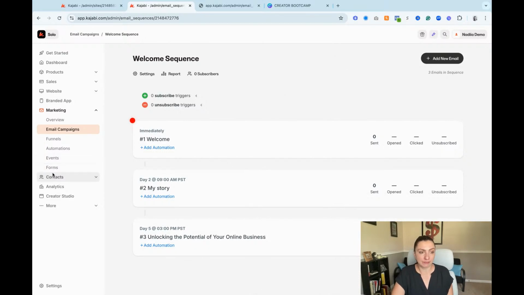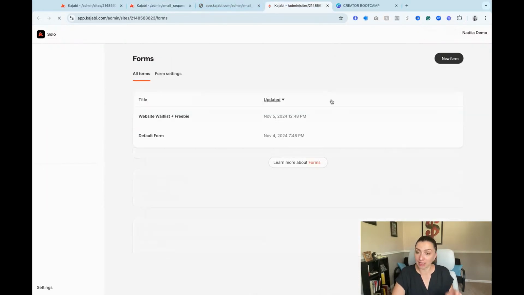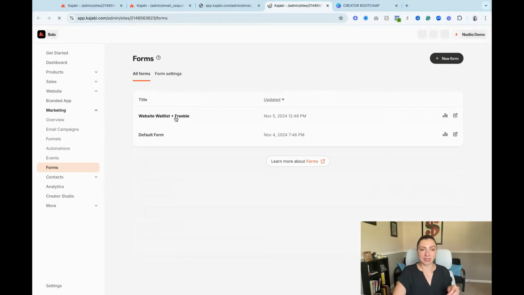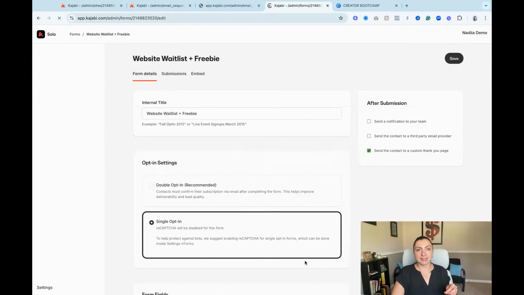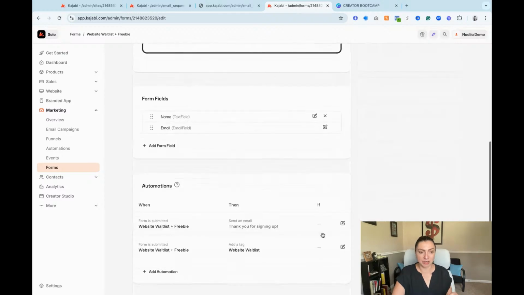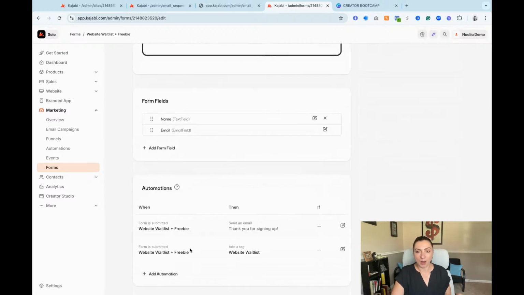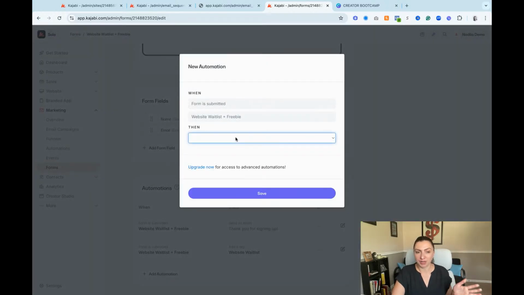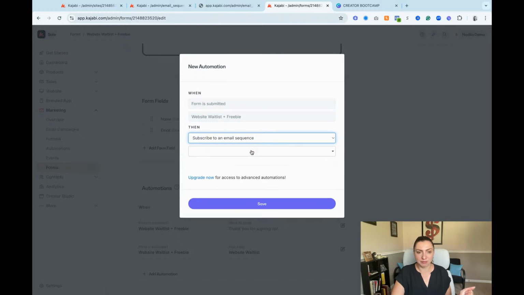Now let's go back to something we created yesterday, and that was a form. Right? We did the website waitlist and the freebie. And now, as another automation, we can add automation when somebody opts in to our freebie. We want them to be subscribed to our email sequence. So on automation, you will set add automation and subscribe to an email sequence. If you have more email sequences, it will give you a list. For now, obviously, we only have one, so that will be a welcome sequence, and save.